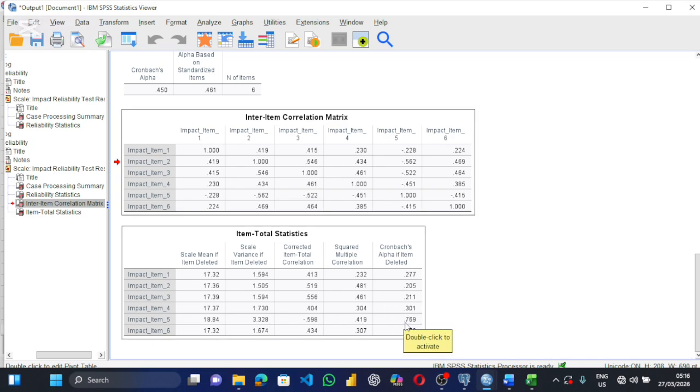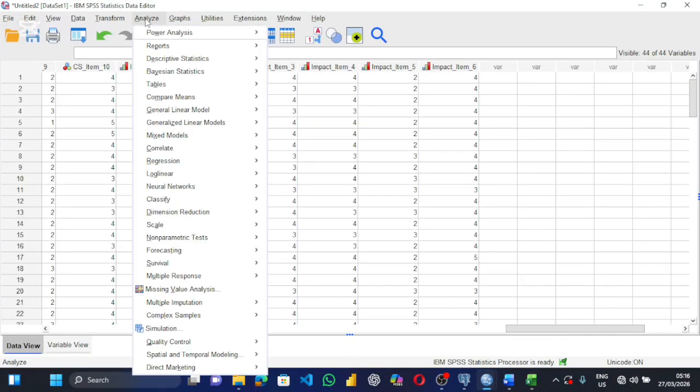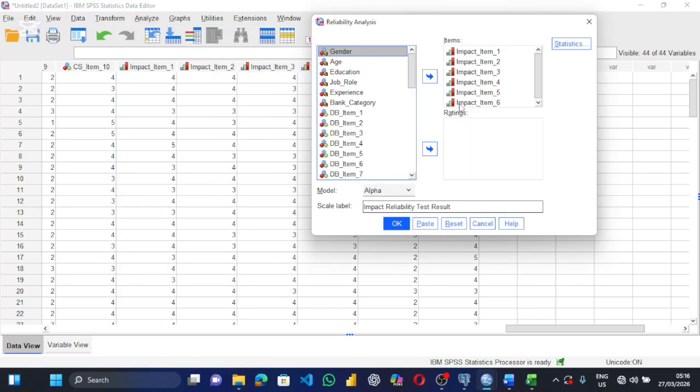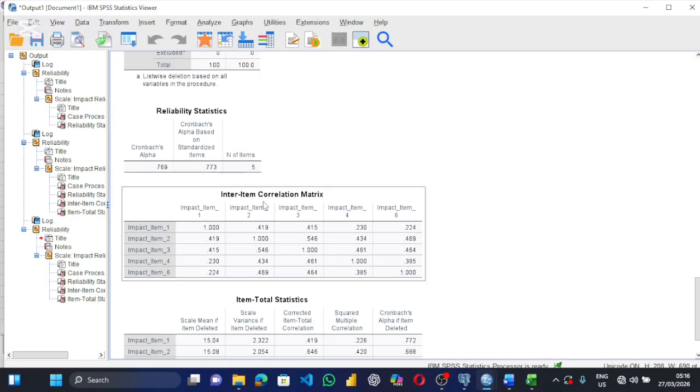Now let's remove item 5 and see what the result will give us. So I go back to my analyze, reliability test. Let me remove that item. This is item 5. Let me remove it. Let's run the test again. You see it. So it's giving us the correct thing. It's giving us 0.769, 0.769.